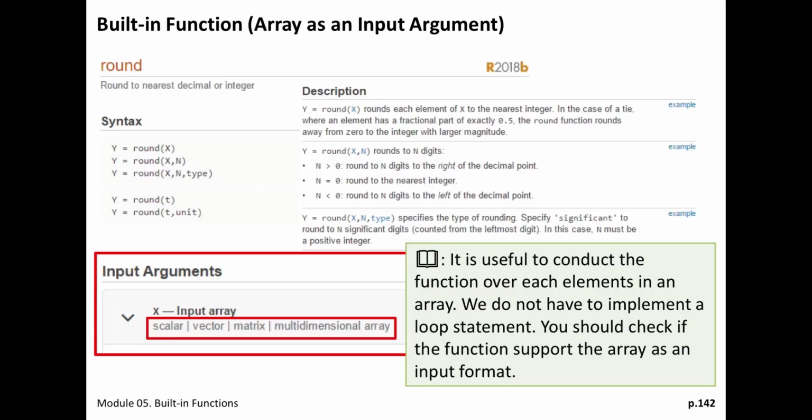While we use the built-in function, the basic operation is already coded inside the function, and it supports various input types. This is important. This means the built-in function supports an array, not a single scalar, as an input for the function. For example, if you put a 2D matrix in the round function, the round operation is performed on each element in the input array. Let's see the example.